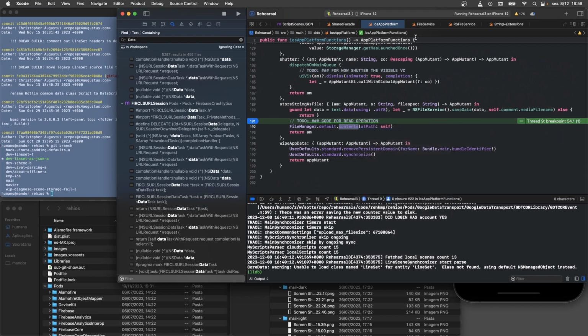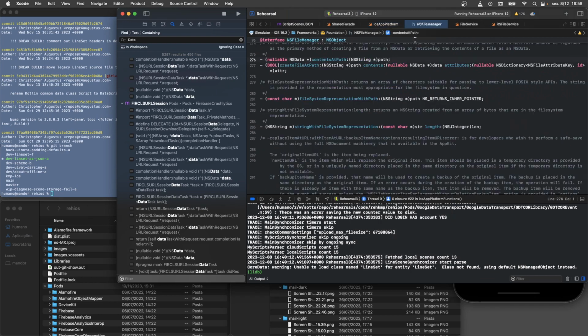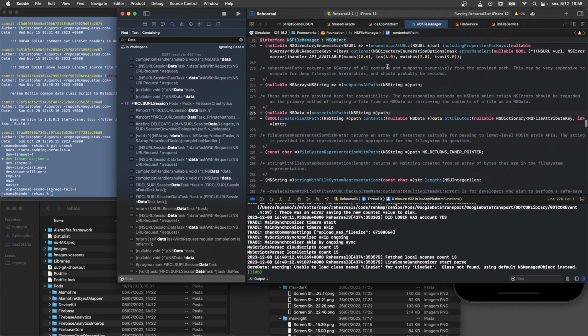And again, are we going to be flipping back around? Okay, here we go. Contents at path. All right, so now we're down to an actual API call. These methods are provided for compatibility. Yeah. So originally, it made sense to go out to an object representing the file system. That's what file manager is, right? It's an artificial object. And say, here's a path, give me the data at that path.